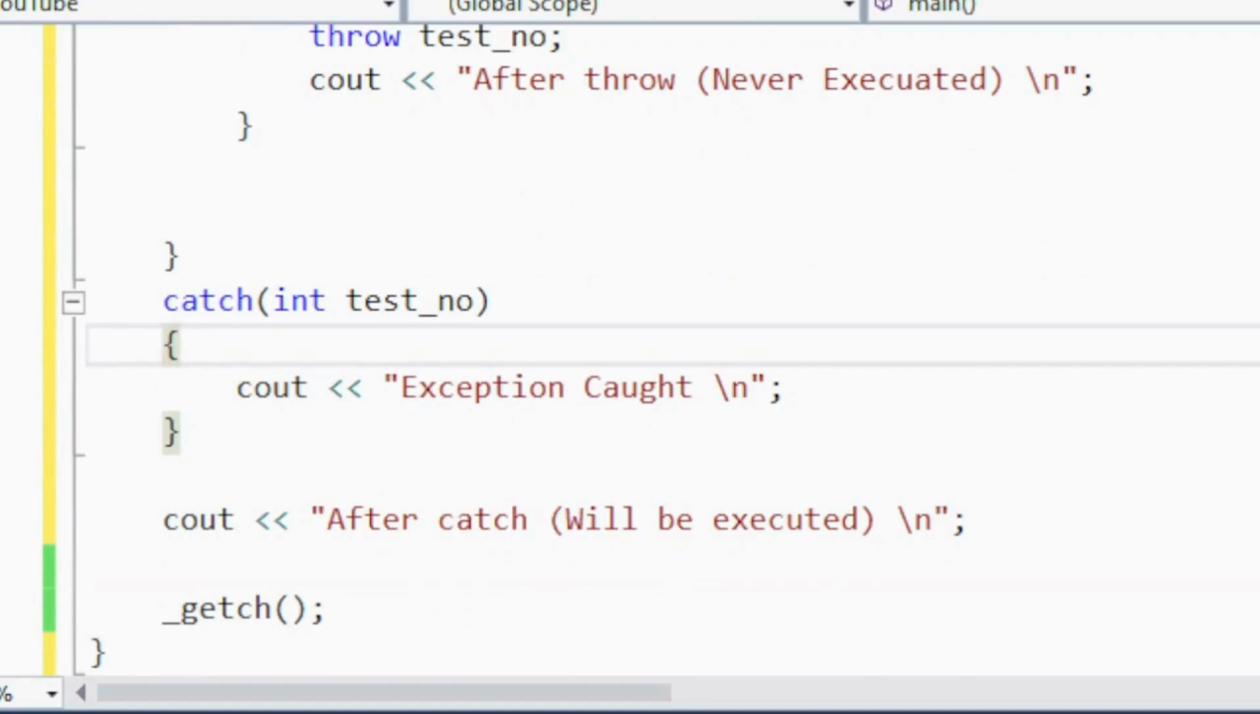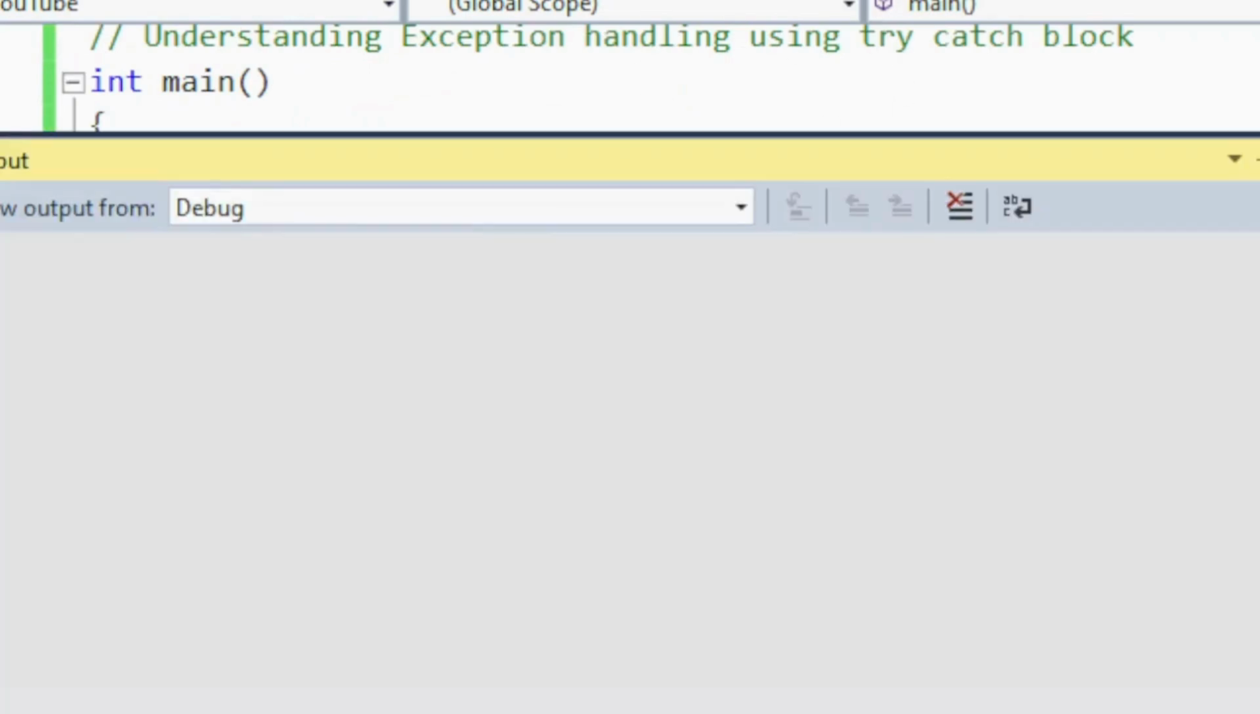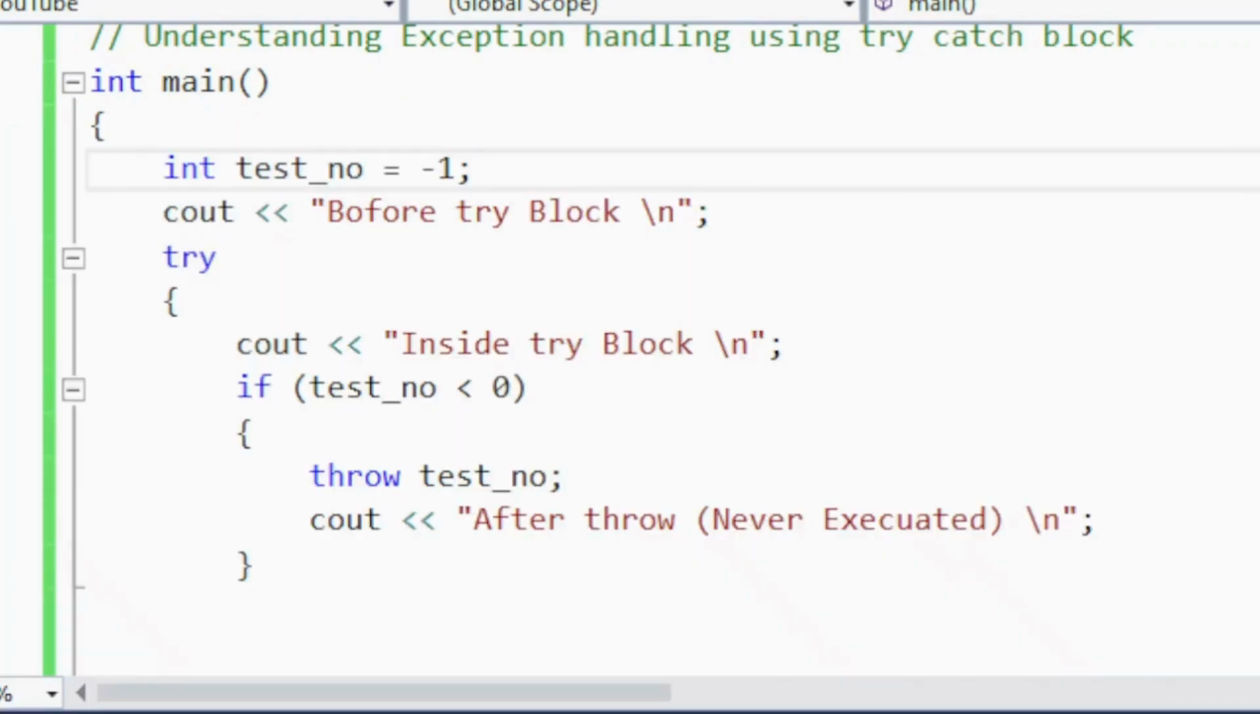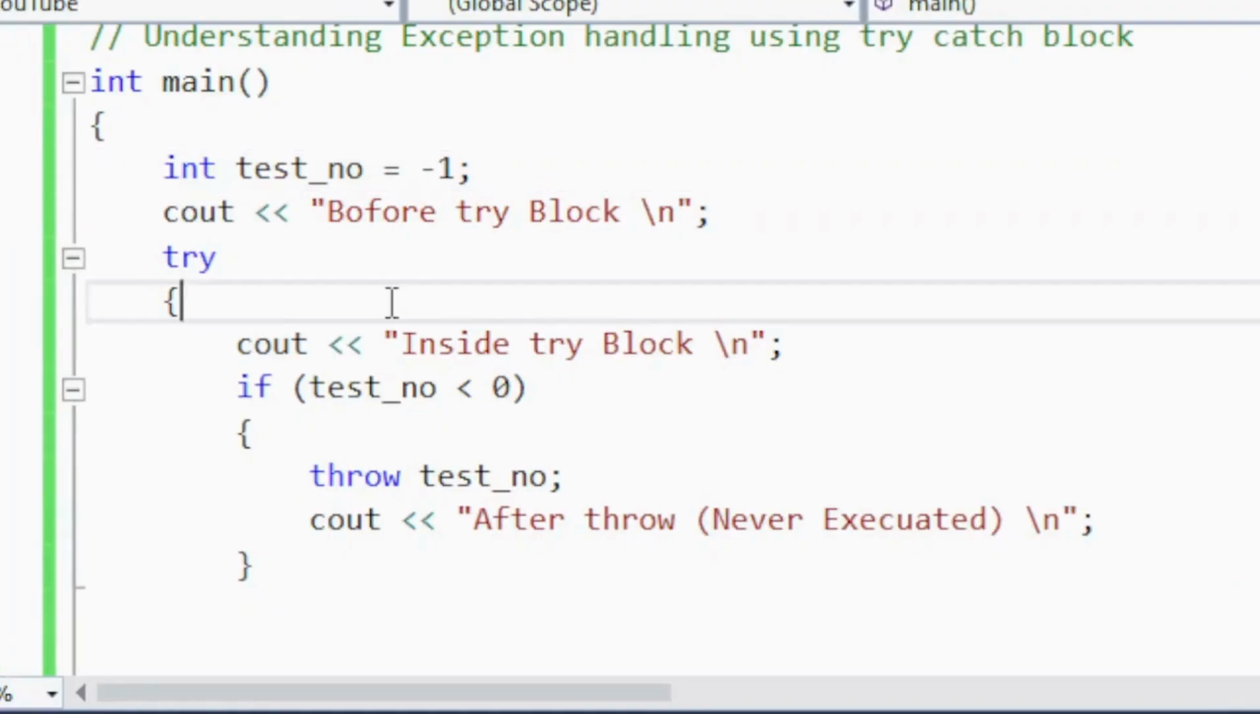So if I run this code, let me give it here -1. Now if I run this code, okay, let me now explain this. Before the try block, and inside the try block, these are the simple statements. This is before the try block, so there is no problem in this. Once the control comes inside the try block, these statements will be executed. Now look at the condition.